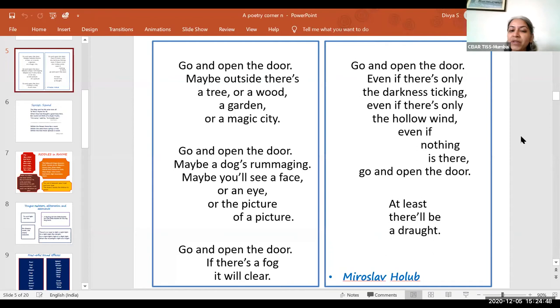Yes, Sandra Pinto says that the answer will depend on how the poem talks to the reader or the listener, and we need to open the door of our mind. I think people are interpreting it in terms of opening your mind, being open-minded. Yes. Yeah.